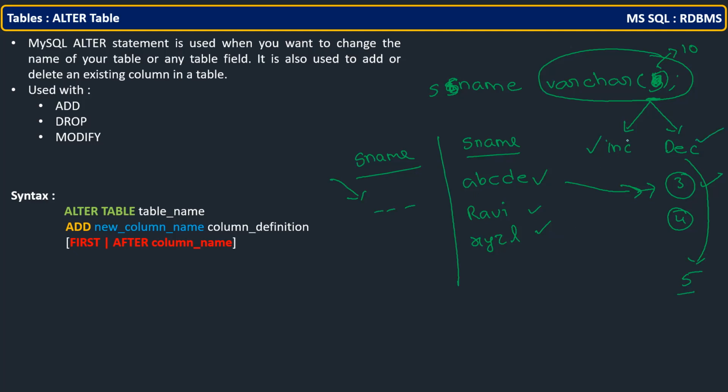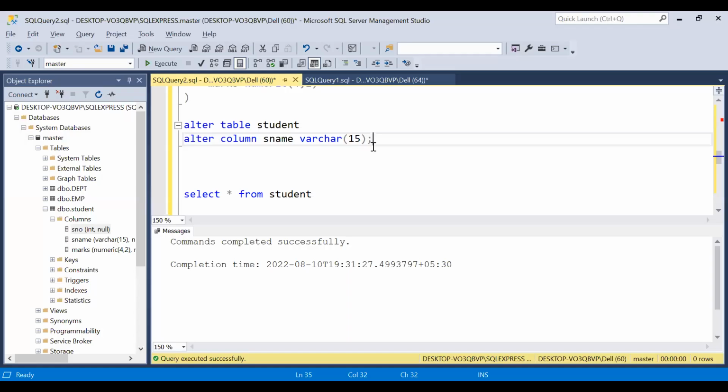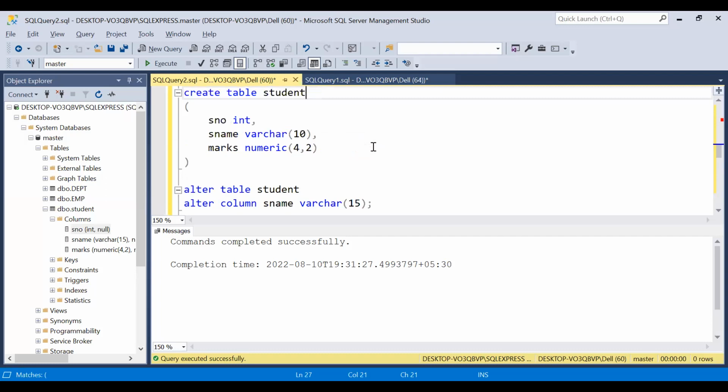If you are increasing, there is no problem actually. Existing data will not affect it. But if you are trying to decrease, then it needs to cross-check the existing data. So that is one simple thing you must understand. Hope that is also clear. So I will show you whenever we have data already.